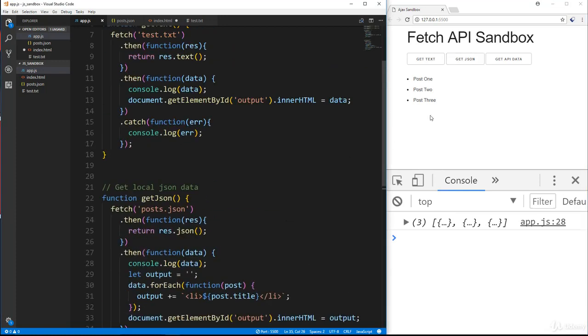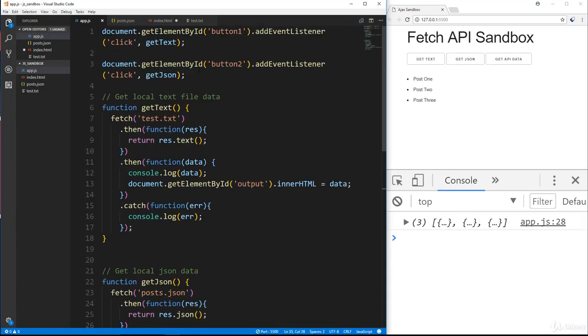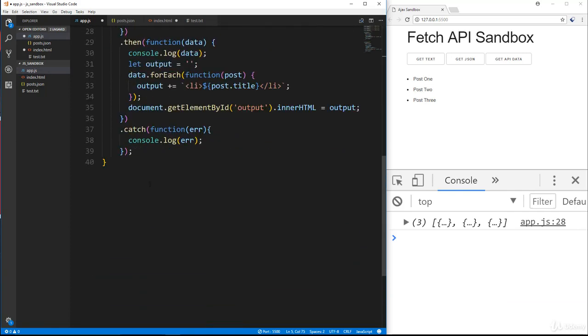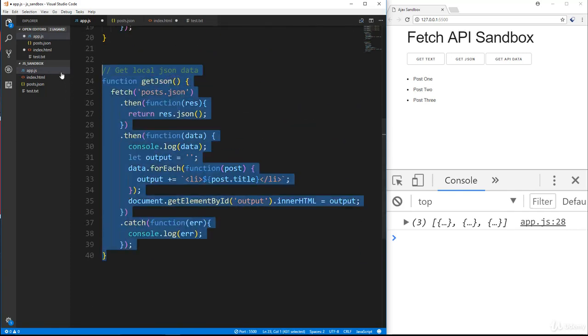All right, so now we want to do the get API data, so that's button 3. So let's copy that rather, and then just do 3, and we'll call it getExternal. Did I spell that right? No. So we'll go down here, let's copy this.